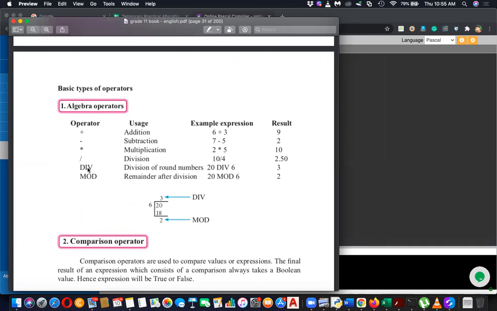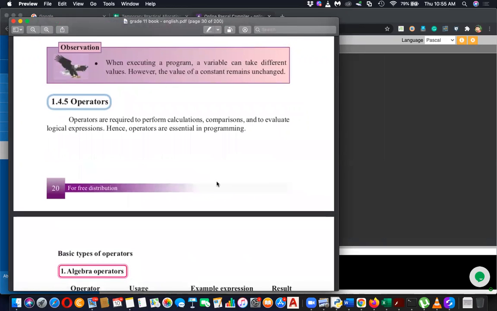And I think we discuss about the division and modulus. What's the difference between division and modulus? Yes. Division and modulus. Div and mod. Yes. Can you remember or need to tell?